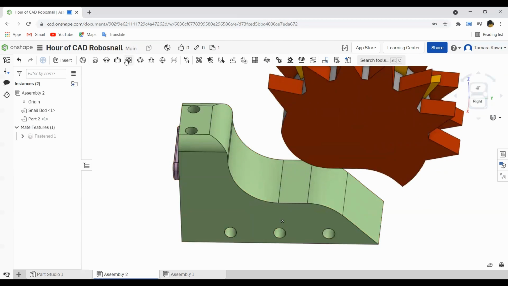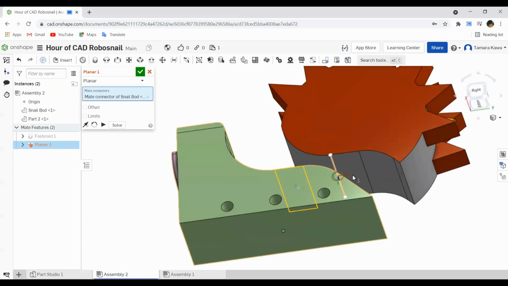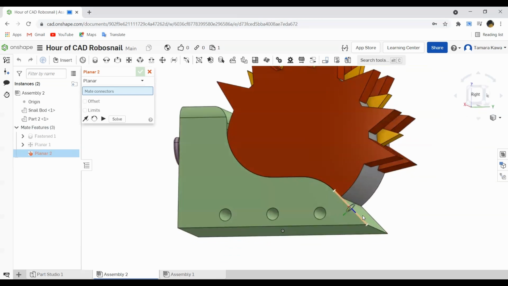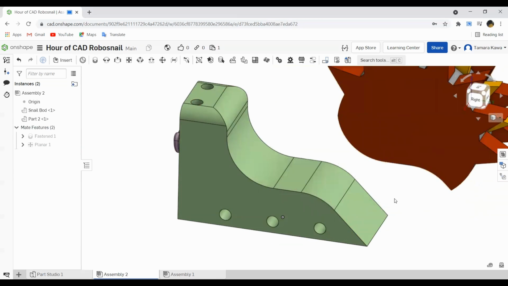All right, so we're doing 3 planar mates. It's okay if you did a fastened mate, that's technically correct as well, but I want you to get familiar with planar mates. So we'll start with this flat back portion of the snail, and then this corresponding flat section of the shell. Those should snap together and you can check it. And now I'm going to move this shell backwards just so that everything is still more visible.